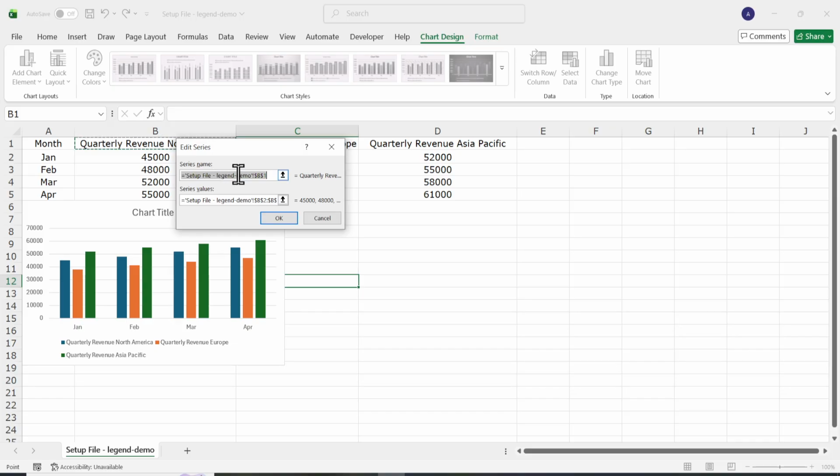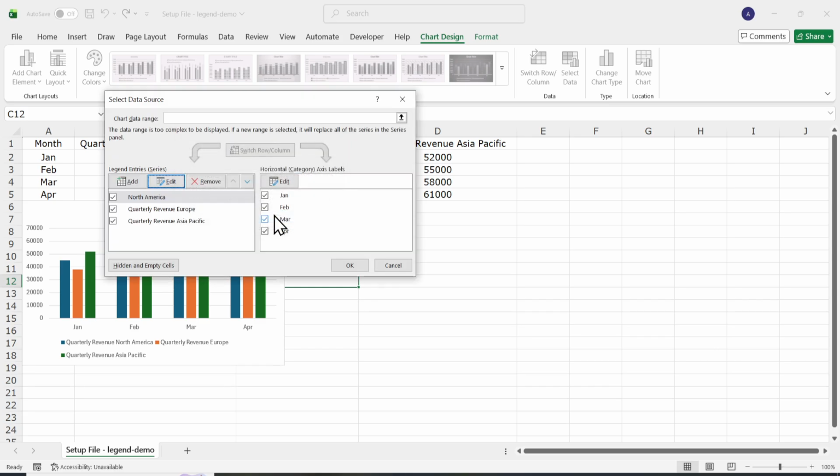Click on that series name field, select the existing reference, and delete it. Now type North America. After that, click OK to return to the Select Data Source dialog. The first legend entry now updates to North America.